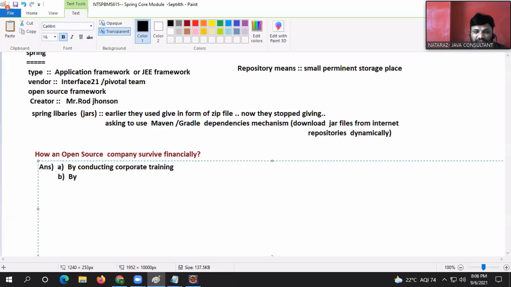Next, by offering certification exams. To write the Spring certification exam, you have to pay 1 lakh rupees as exam fee. Don't write it now. After joining a company, ask the company people to sponsor. The exam fee is 1 lakh. They will come to certain places, a Bangalore kind of city, a New York kind of city. They will conduct it.